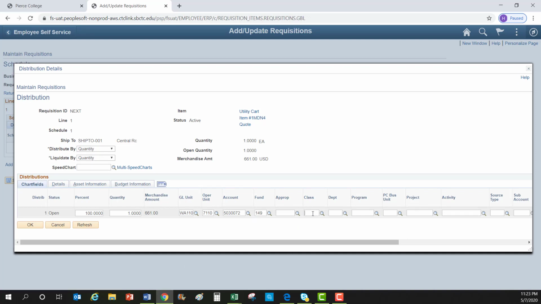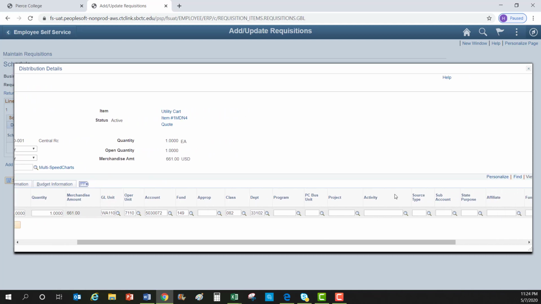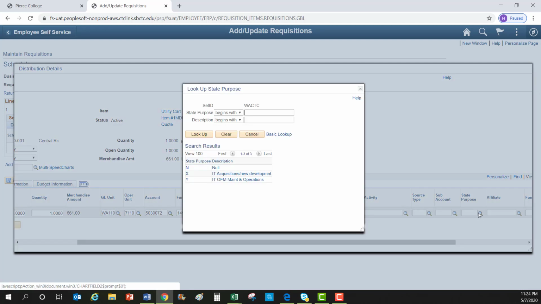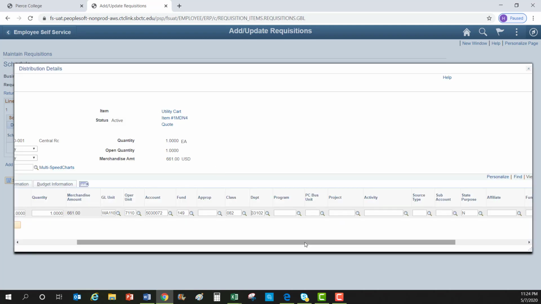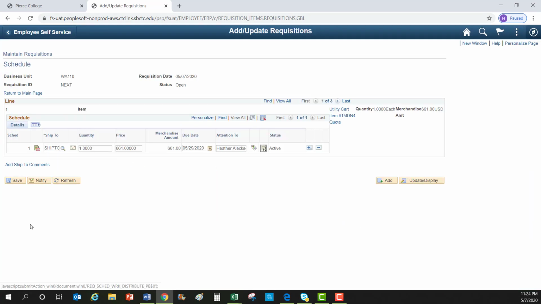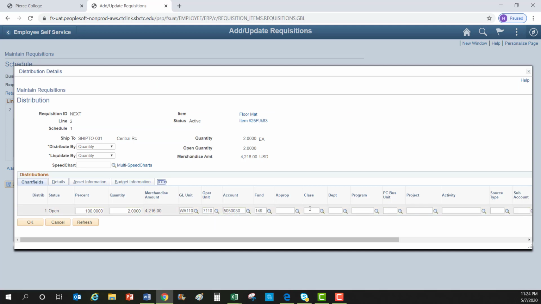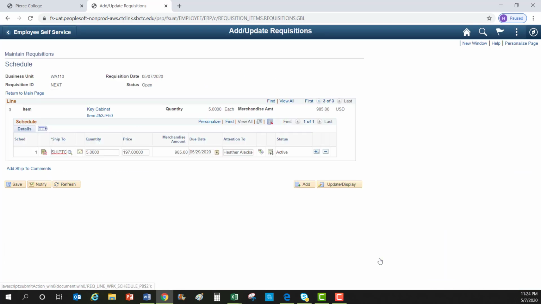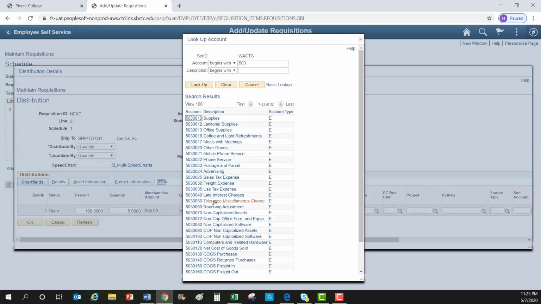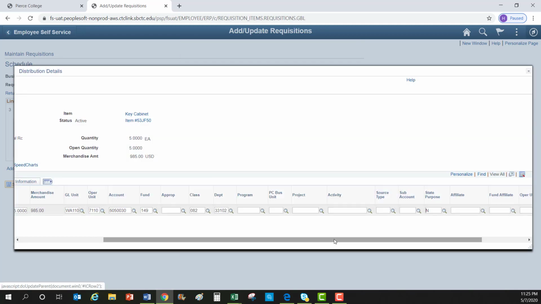So next I'm going to move on to assigning my fund, my class, and my department code. Now, if this was a grant, I would enter the PC business unit, project and activity, but I'm not using a grant, so I'm going to skip that. And then my state purpose is null because it's not an IT purchase. So once I'm done, I'm going to go back to the main page, and I'm going to add my chart strings. And again, through the power of editing, I'm going to quickly do this. And once I'm done filling out my last chart string for my last line item, I'm going to click OK.